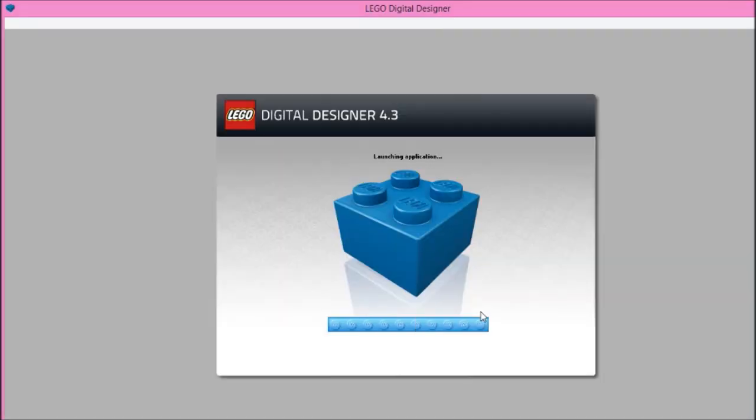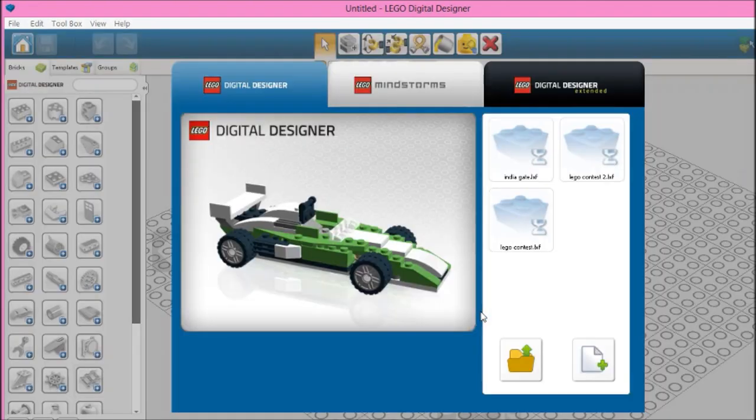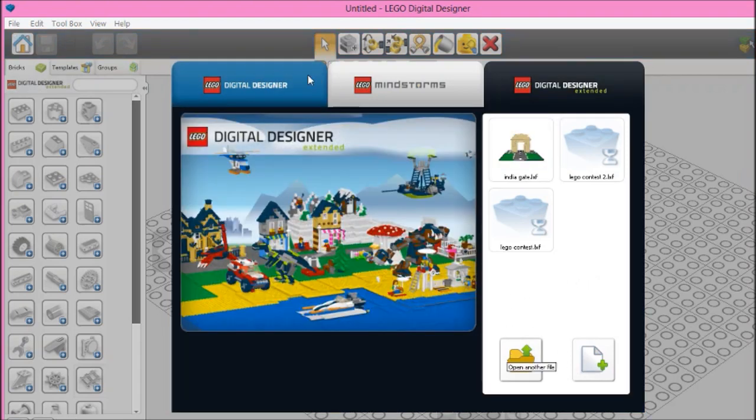So this is the start screen, and this is your main screen. So you can just do 3 of these things, and these are your files if you have previously created anything, for the new build and from the file thingy.